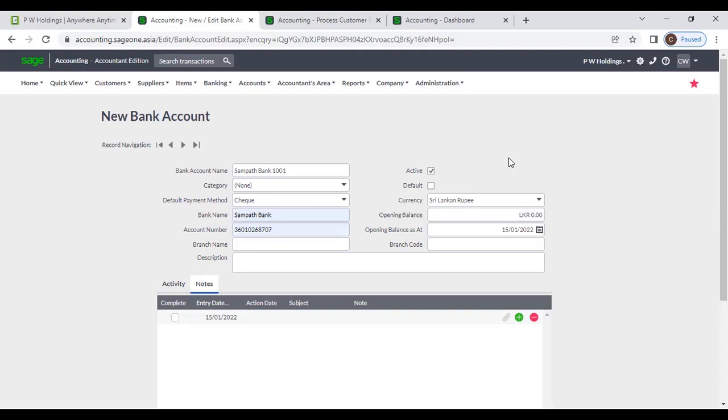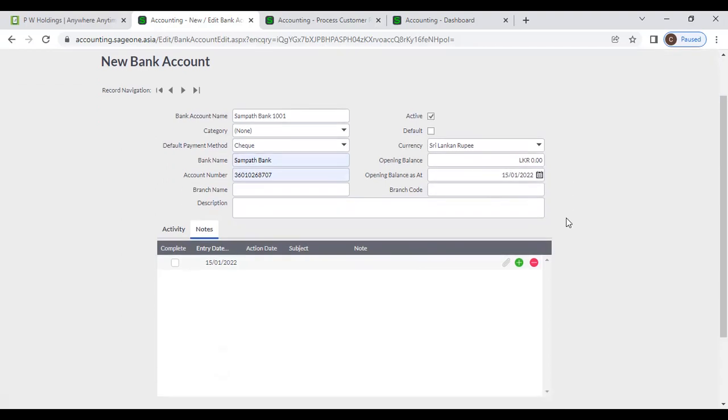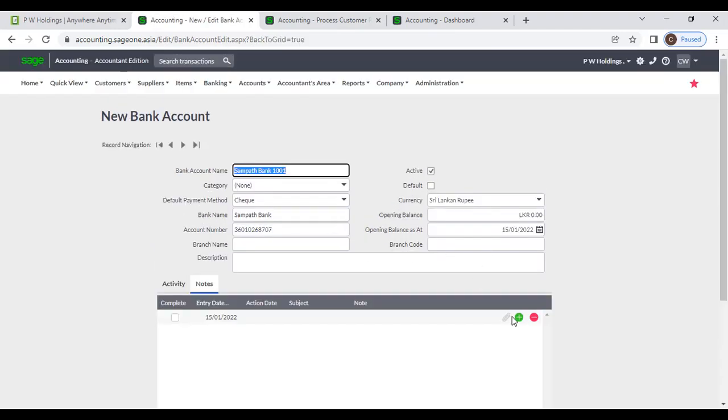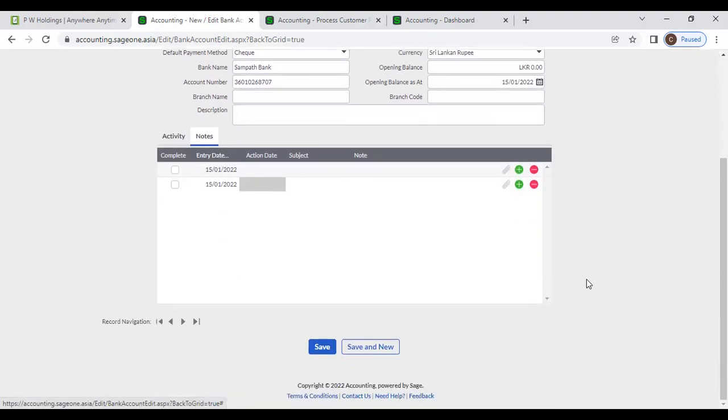currency. And if you are implementing the system for a company, you may have opening balances. And if you have any opening balance, you can enter opening balance amount and opening balance asset date. Asset date, of course, it should be your system implementation date. If you want, you can attach any documents here or notes you can attach. After that, you can save your bank account.